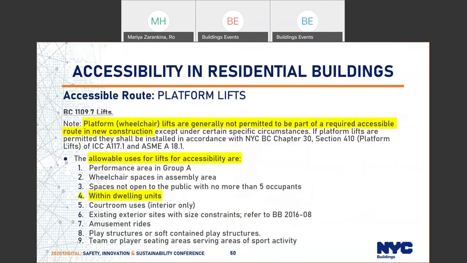As promised, we're going to look briefly at the platform lift. And as I mentioned before, they're mostly not permitted, and the only location that is allowed per building code for a platform lift is within the dwelling unit.